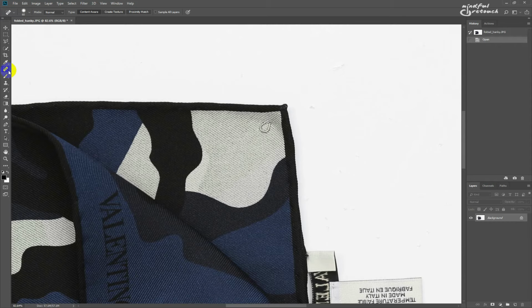The Spot Heal and Brush tool works like any brush. It means that you can adjust its tip size, hardness, and other parameters. Choose one from the 3 available parameters: Content Aware, which is your parameter of choice, Proximity Match, which might work if the first one fails, and Create Texture, which is almost useless.